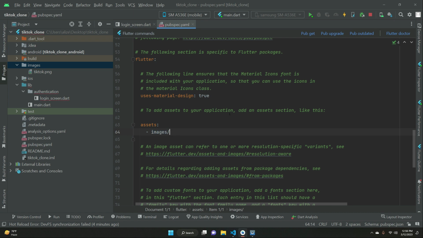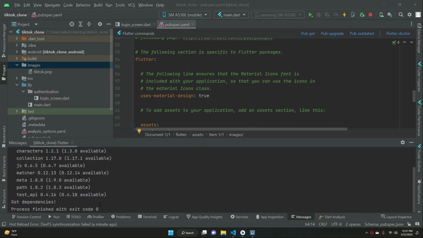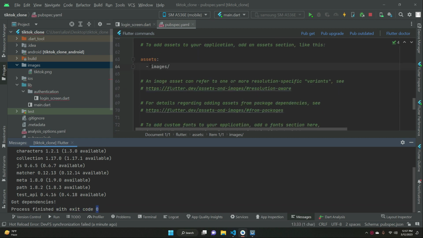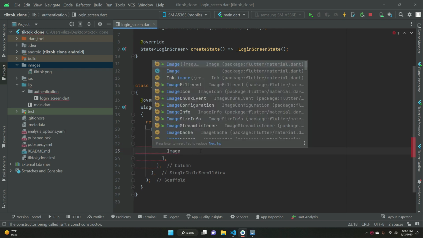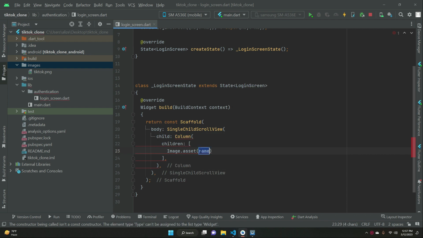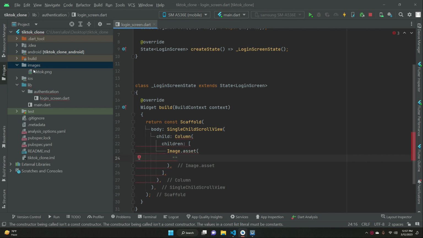So now once you do that, next thing is to click on pub get. So process finished with exit code 0. If the exit code is 0, it simply means that it is now added successfully in our project. So now we can use it. So let's just come back here to the login_screen.dart file, and now we can simply say Image.asset, and we have to provide our image path, that is inside the images folder. Inside the images folder we have the image file by the name tiktok.png.